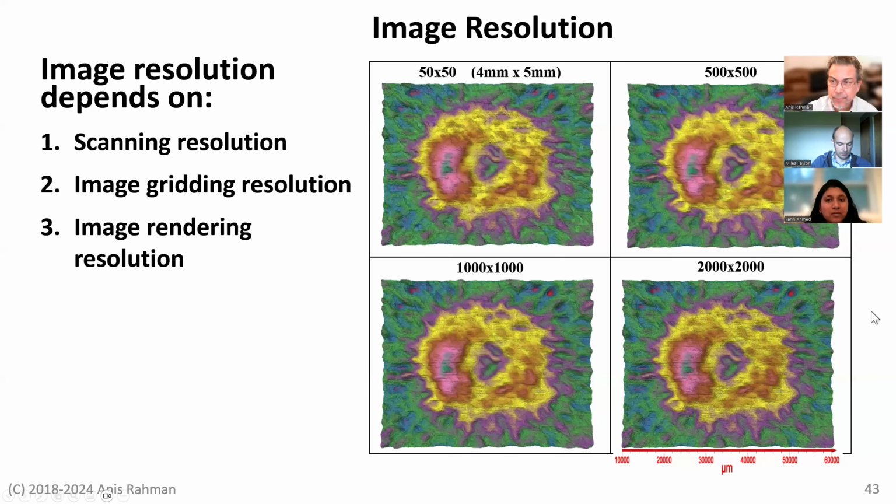Okay, so scanning resolution or image resolution depends on three things. One is the scanning resolution as you measure on the scanner. Then an image gridding resolution, which is shown over here. And then image rendering resolution, which is a little bit different thing. So the software gives you the opportunity to get things just right. Different things require different kinds of management.